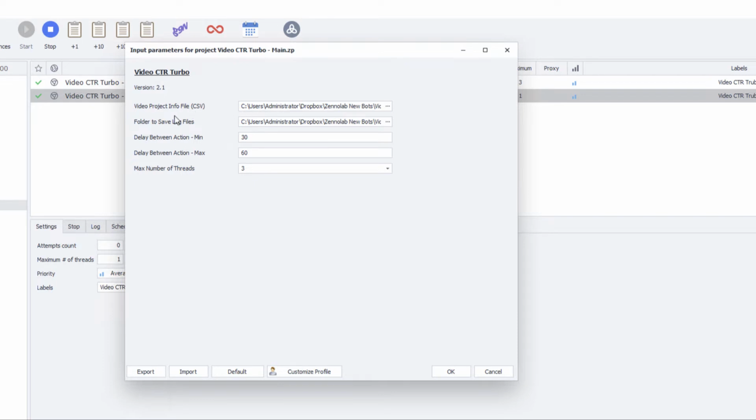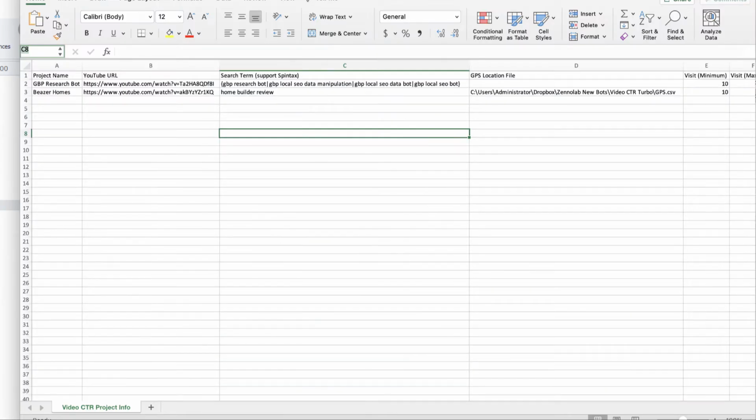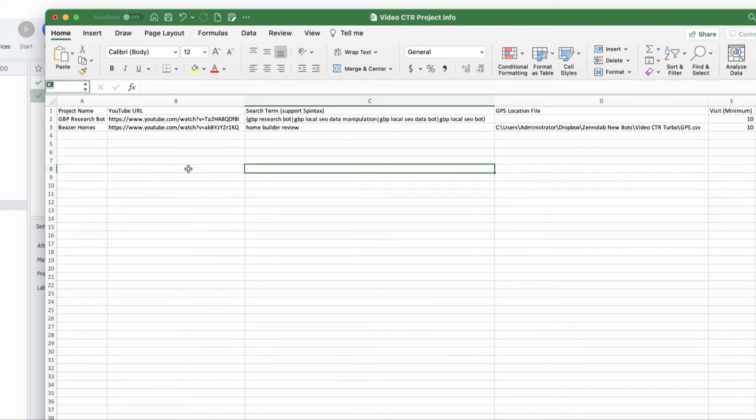Start with the video project info file. That is the file that contains all the information. Let me open the file as well. I don't want to spend too much time on this because this is a live demo to show you how the bot is working, so let's go through it quickly.